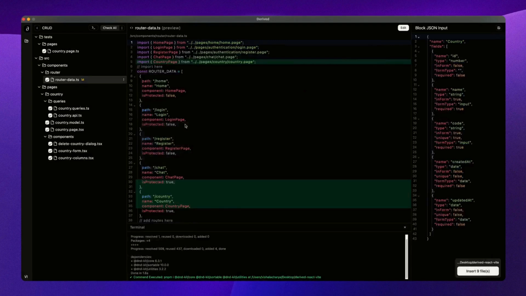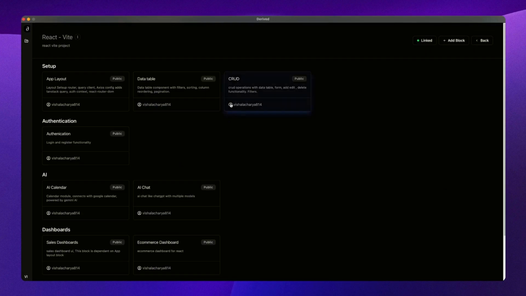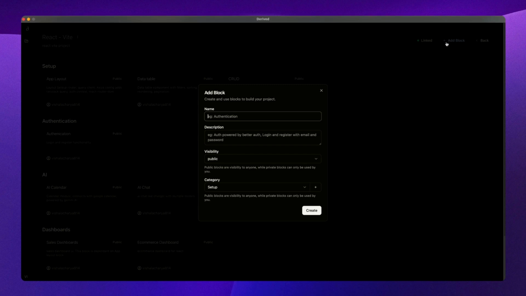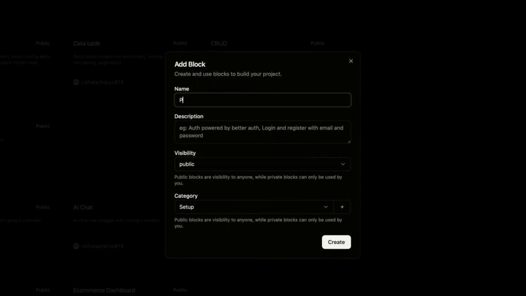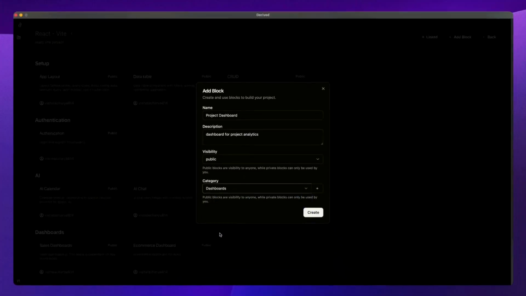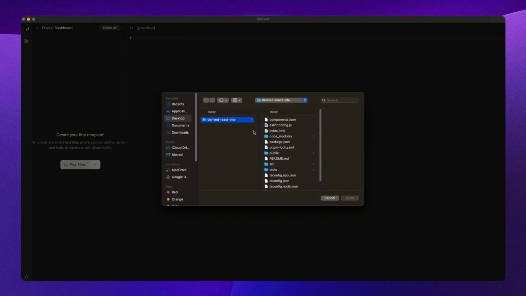Let me demonstrate how easy it is to create a new block. Click on the Add Block button on the top right corner. We'll name it Project Dashboard and give it a description. We'll keep it public for now and select the Dashboard category. After creating the block, to add files, you can select existing files or create new ones.